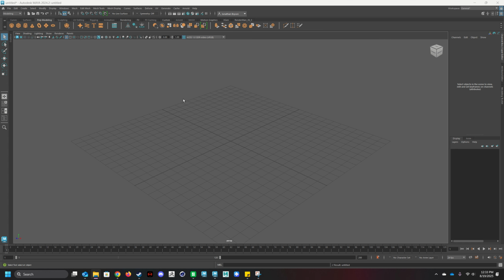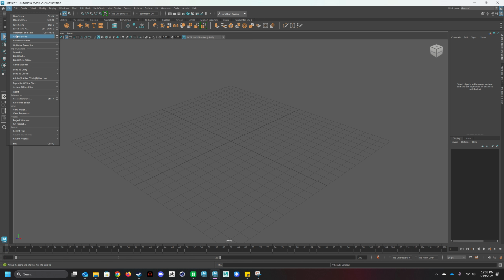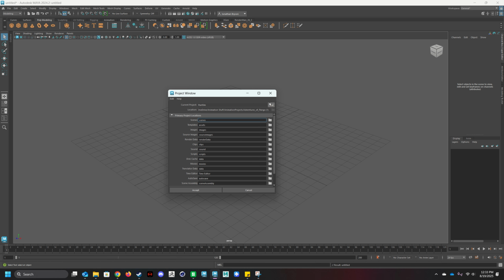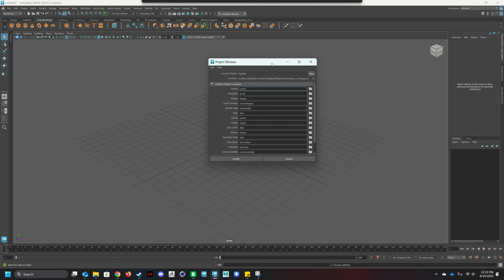So to get started, we're going to open up Maya. We will go over to File, Project Window, and this project window is going to allow us to create a folder that is going to have a series of folders inside of it.